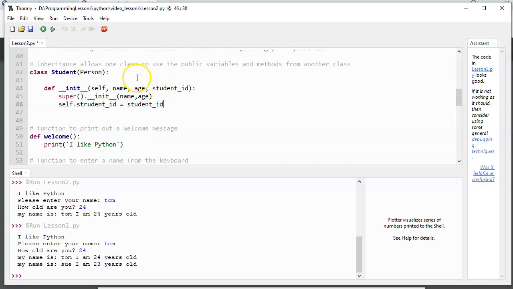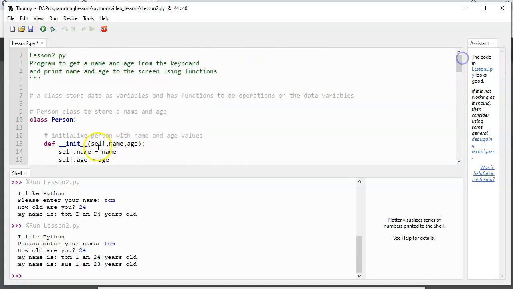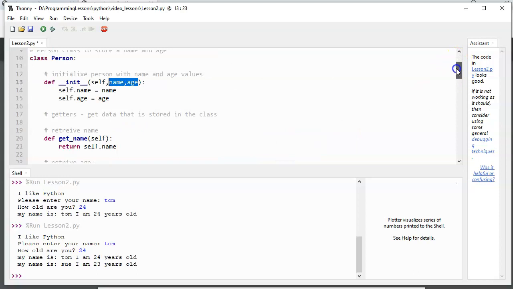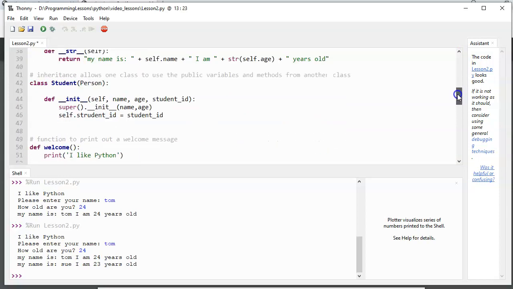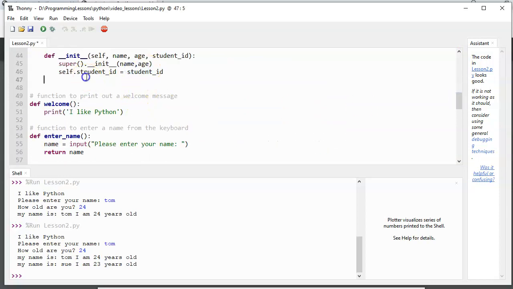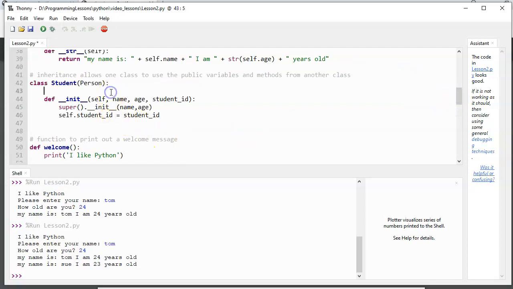So now we got the class student inherits a person, and it's going to get a name, an age, and a student ID. We give the name and the age to the person, which is way up here. We call it initializer or constructor, probably initializer. And it gets the name and the age, and then we store the student ID here. So we go initialize student.